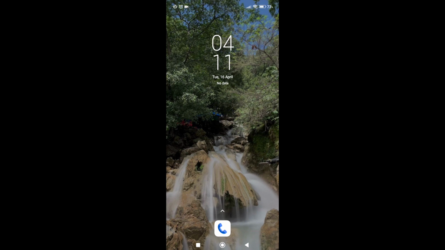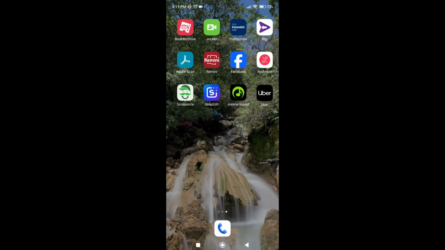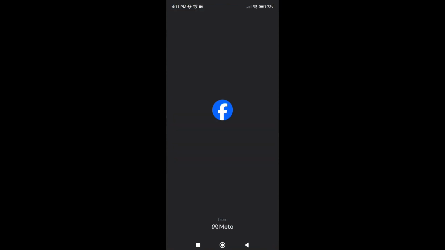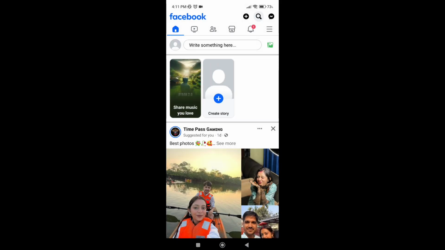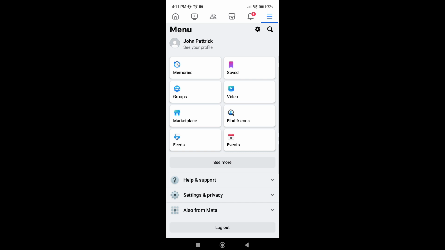So to deactivate your Facebook account, first of all you will open the Facebook app. After you open the Facebook app, on the top right corner you have to click on the three-line menu button. After you click on it, on the top you will see a settings icon just beside the search icon. You have to click on the settings icon.